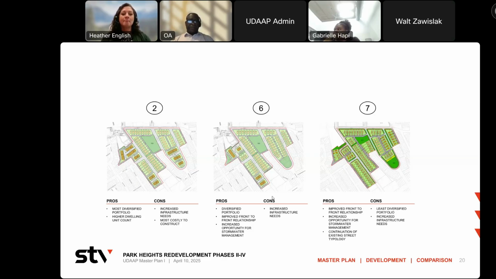Option 6, or concept 6, it was a diversified portfolio once again. We have some improved front-to-front relationships. And then, for instance, front-to-front over here and some more over here. Increased opportunity for stormwater management. Now that we have that open space of the green located, I think we've mentioned this as kind of the finger or the thumb of the development here. But then once again, we need increased infrastructure needs to tuck in to increase the density.